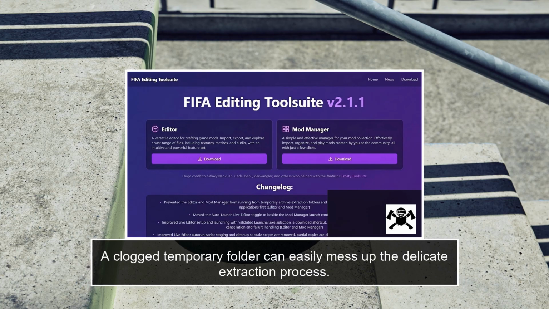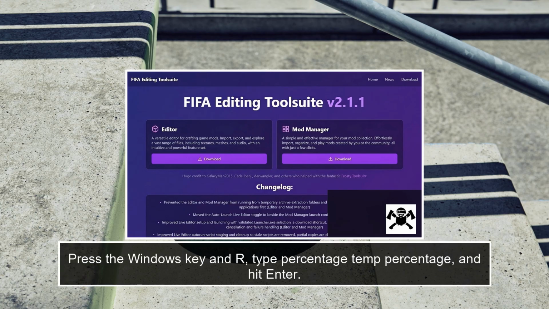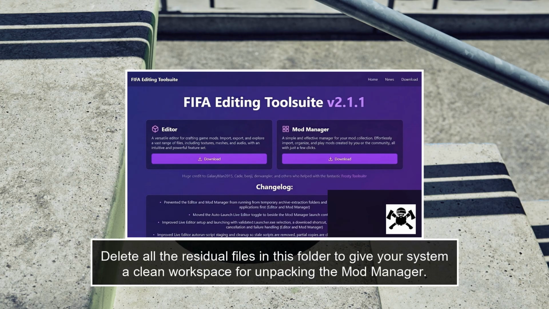A clogged temporary folder can easily mess up the delicate extraction process. Press the Windows key and R, type %temp%, and hit Enter. Delete all the residual files in this folder to give your system a clean workspace.